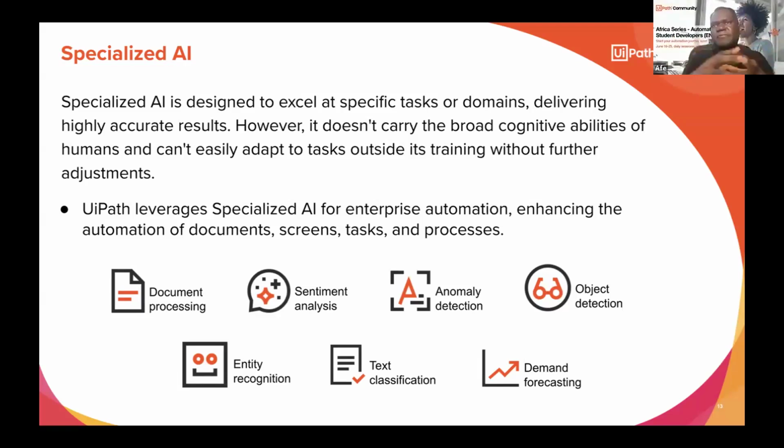So for specialized AI, this is designed to excel at specific tasks or domains so as to deliver highly accurate results. So it doesn't carry the broad cognitive abilities of humans. And so you cannot bring in a scenario for it that you have not designed it for. So in other words, it cannot easily adapt to tasks outside its training without you coming to do further adjustments. So UiPath leverages specialized AI for automation, enhancing the automation of documents, screens, and tasks and processes.